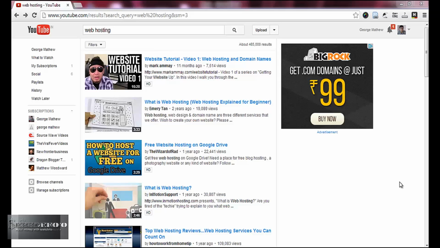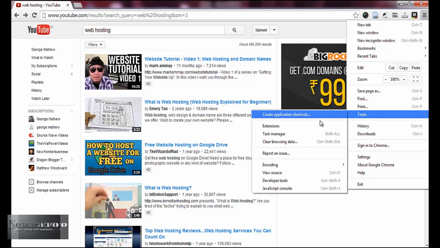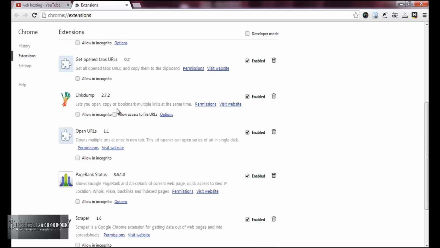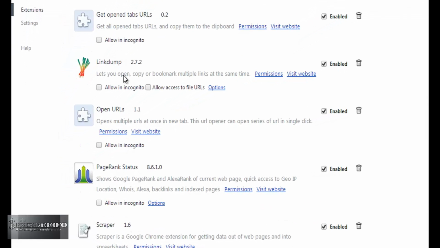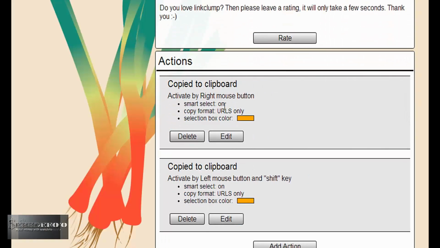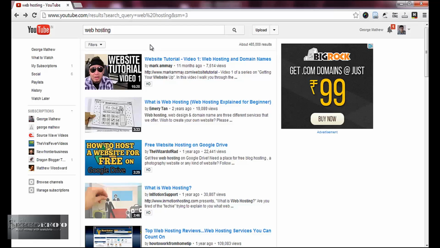Actually, there's an easier way to copy all the URLs from the YouTube page, and for that we will use an extension known as Link Clump. If I go to tools and click on extensions, as you can see I have an extension here called Link Clump, and in options it is activated by the right mouse button. So if I click the right mouse and select all the URLs which I want to copy, all the URLs will be copied to the clipboard, from where I can copy them to a notepad file.